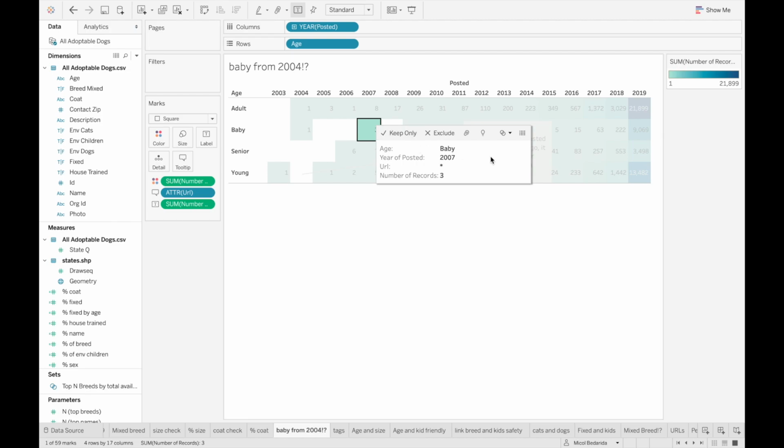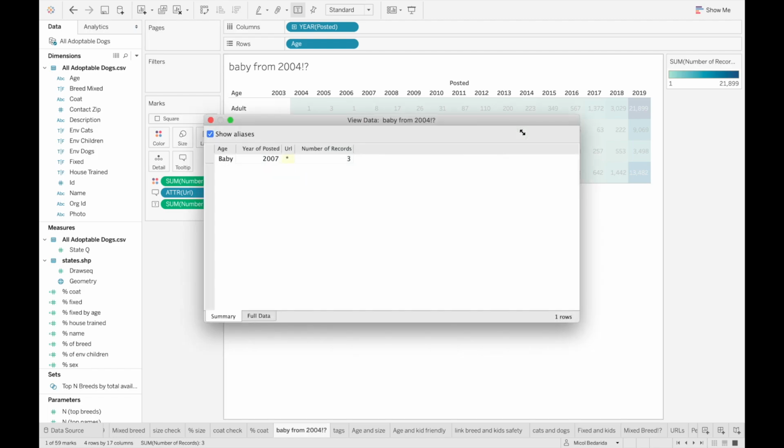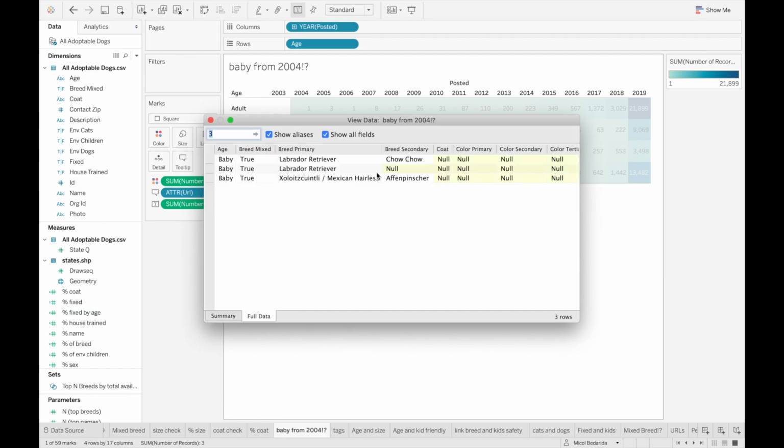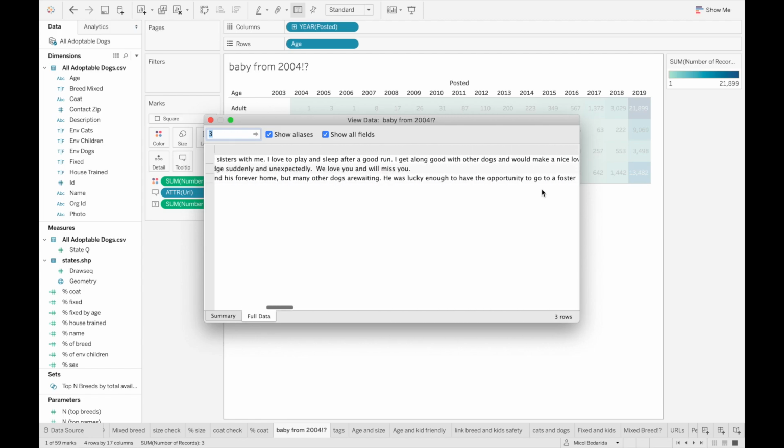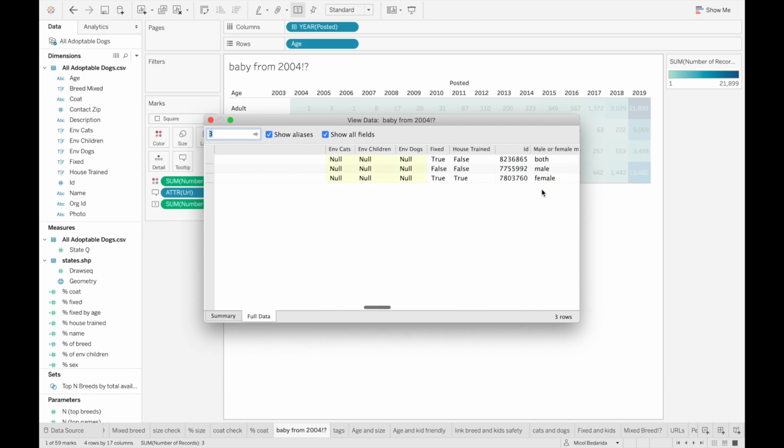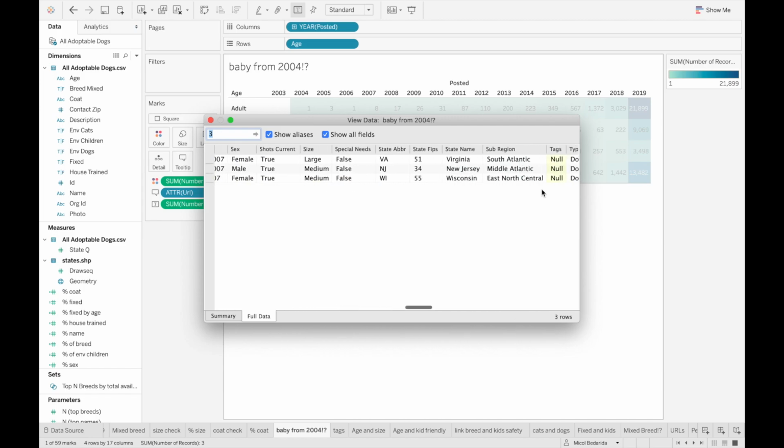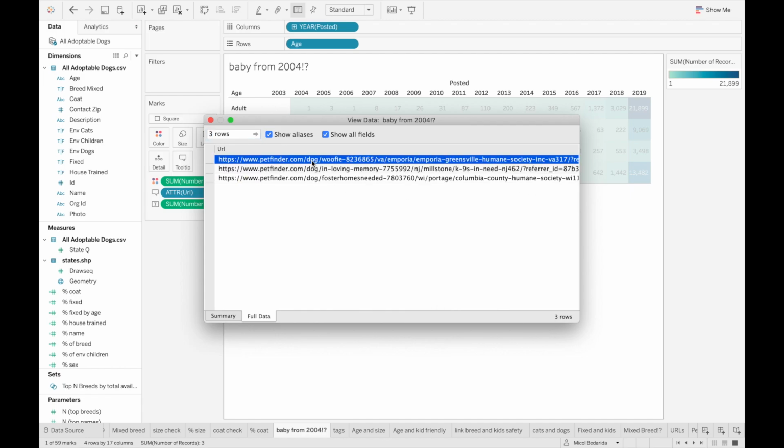By the way, this is a very useful trick. You can click on this button here to see all the data that makes up the field in the plot. And let's see the full data. Each row here represents one of the 3 dogs that make up the field. Each dog in the dataset is listed with a URL to the Pet Finder website where it's listed. So if I scroll to the URL column, I can copy one of them into a browser.